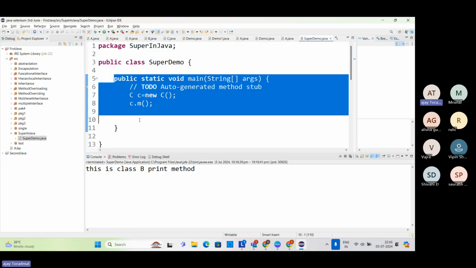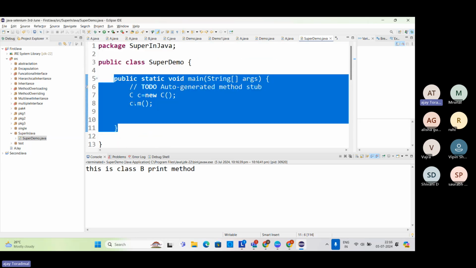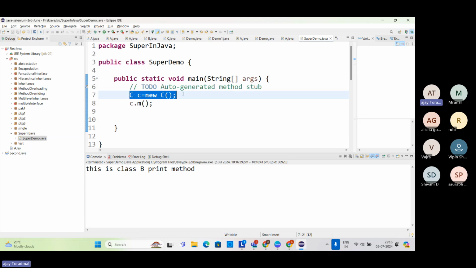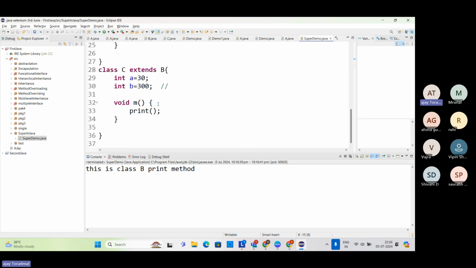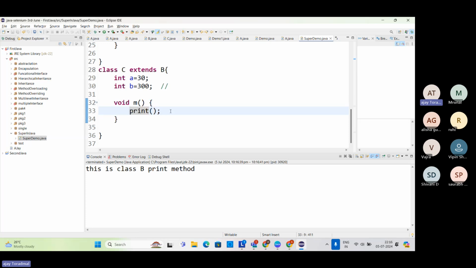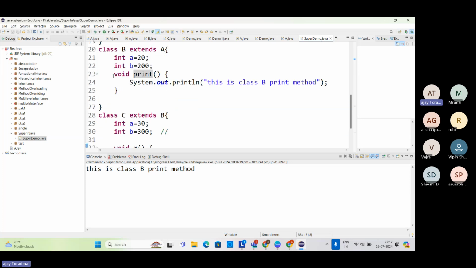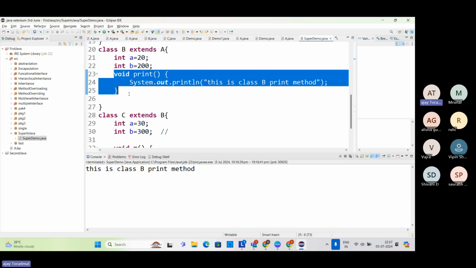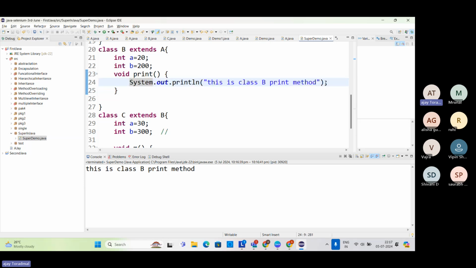Your execution starts with this main class. In main, you are creating the object, then we are calling the method m. So your call will be transferred to the class C m method. In method m, you are calling the print method, so your call will transfer to the print method. Now in this print method, you're calling this particular message.